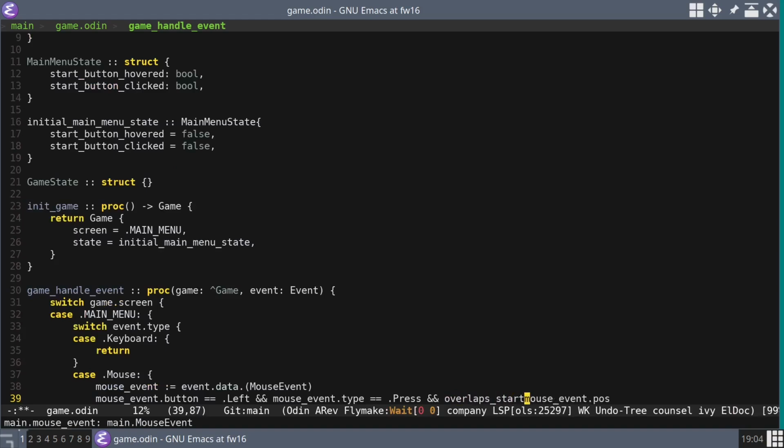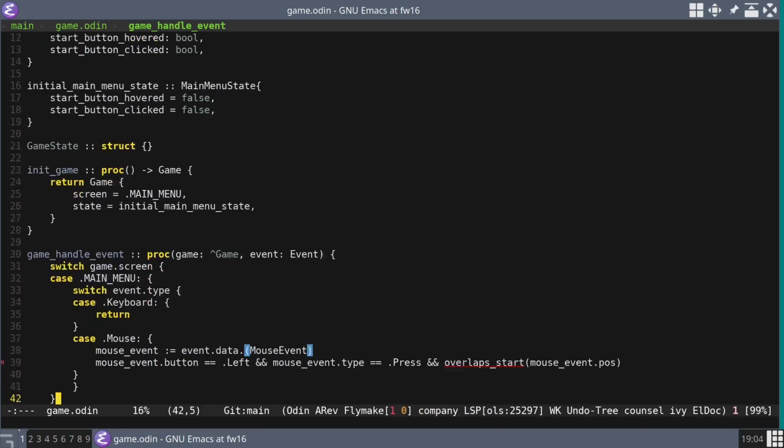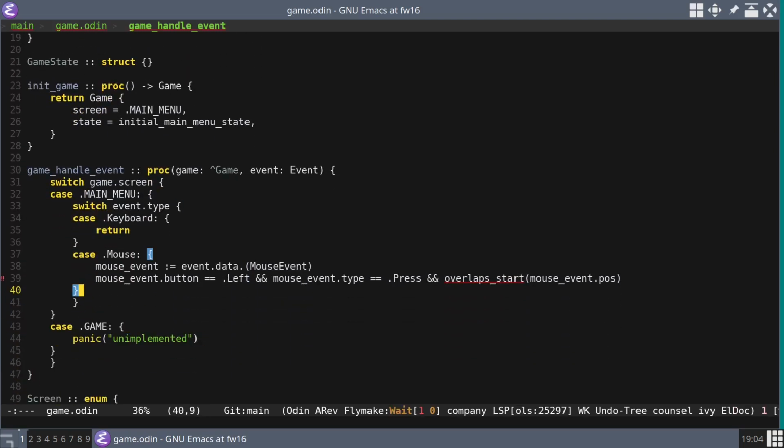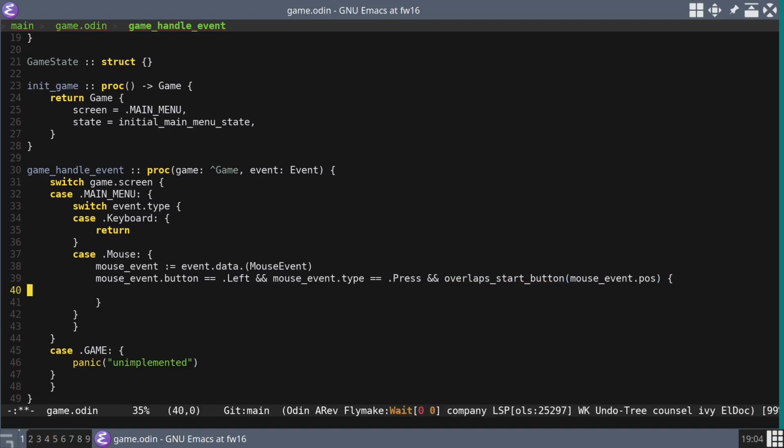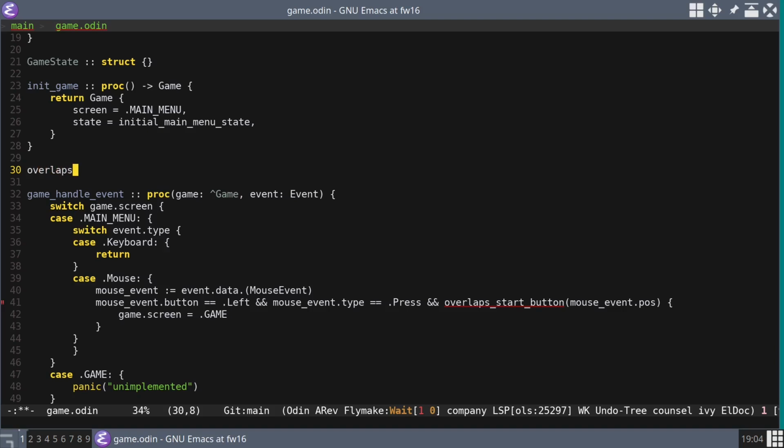So in here, overlaps start. We'll need to define overlaps the start button. Then game.screen. We should go to game. It's angry because overlaps mouse button doesn't exist yet, so let's bung that in. Overlap start button should be a proc that takes a pos and returns a bool.